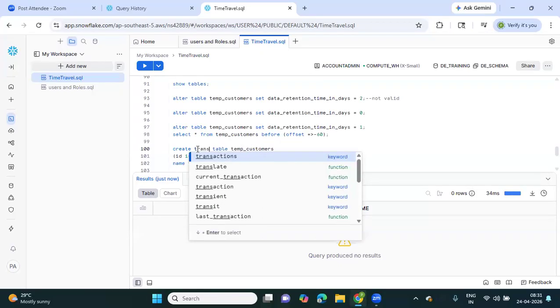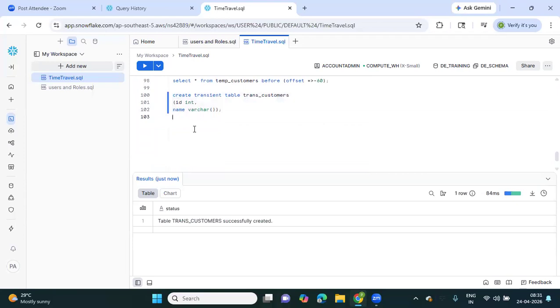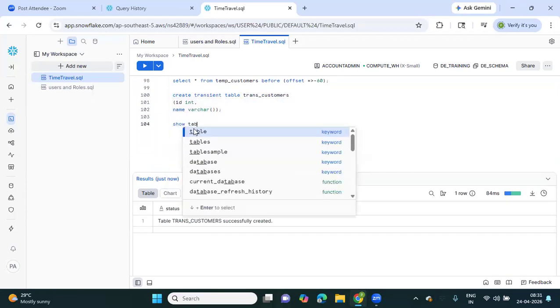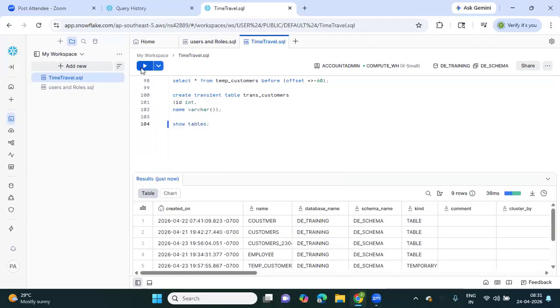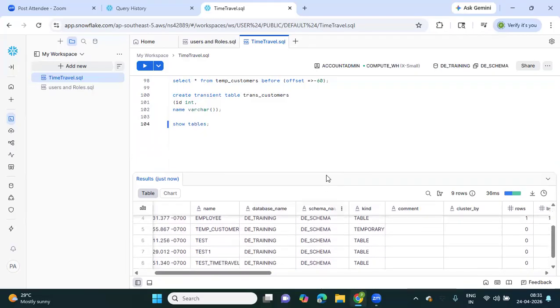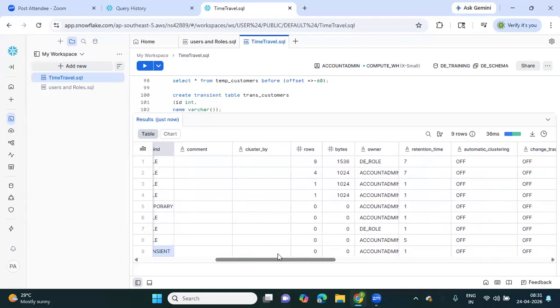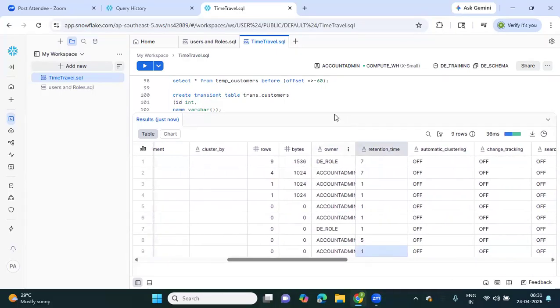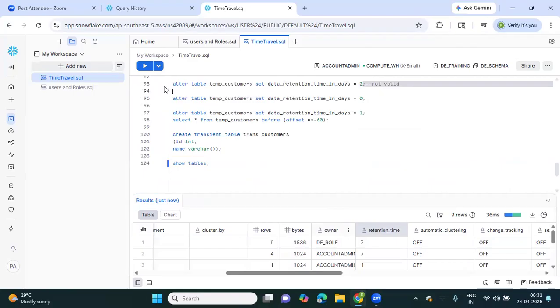Create, you have to provide the keyword transient here. Transient table. Let's make it trans customers with the same data. Here also the default time travel will be 1 day. Let's see the type of the table now. See here, this is transient. For this one, the default time travel is 1 day. If you try to make it 2 days, that's not possible. It will give an error, same like the temporary table.